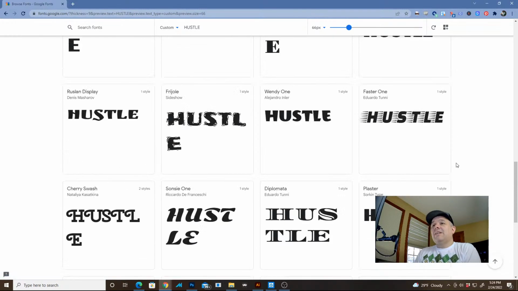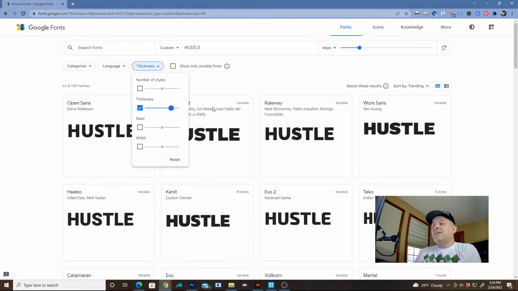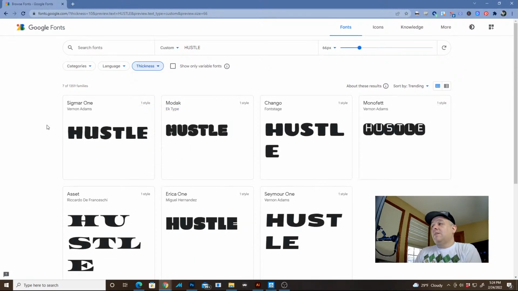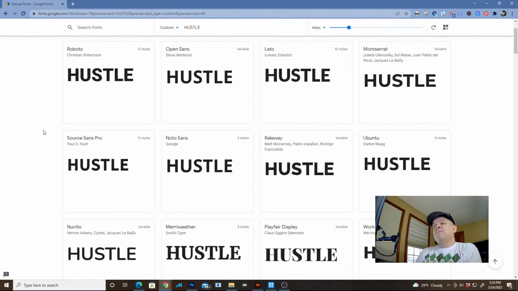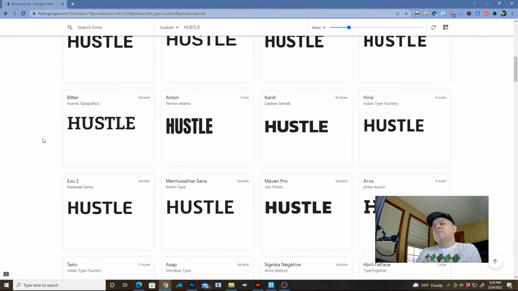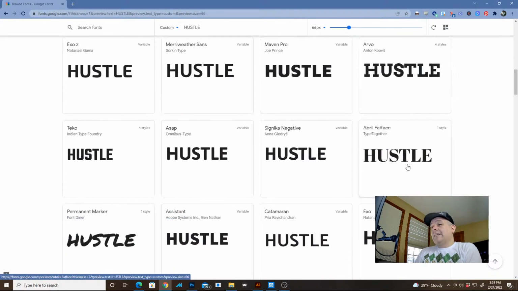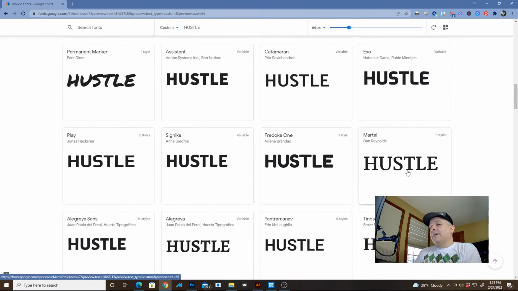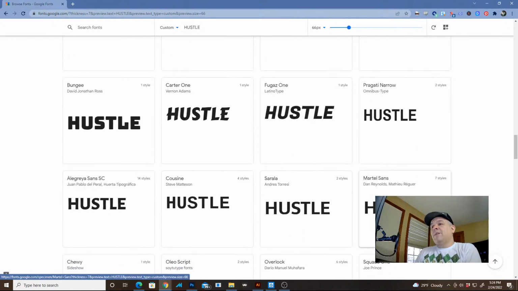Let's see if there's anything I like. Okay, we'll go a little bit less thick and see. All right, let's go to the full. See if there's anything good there. All right, so we'll go down a couple of levels here on the thickness. This Arvo typeface is pretty nice. Yeah, I don't know if I want to use that one. It might not be too bad.